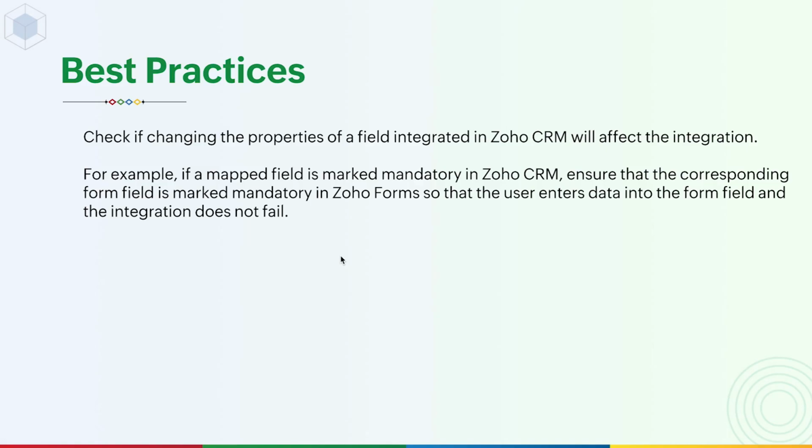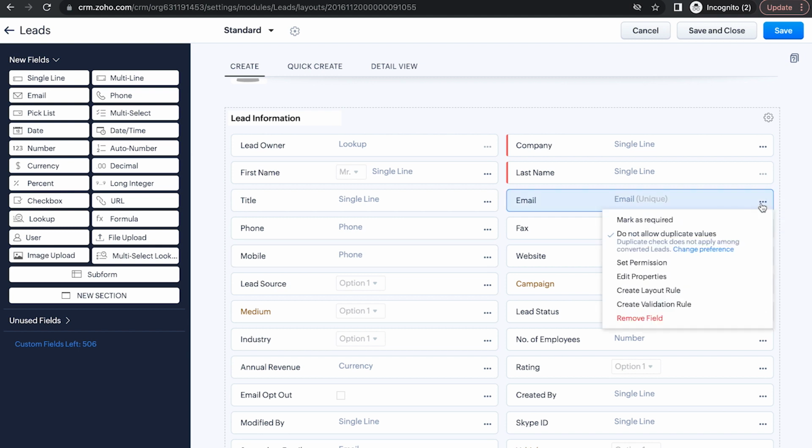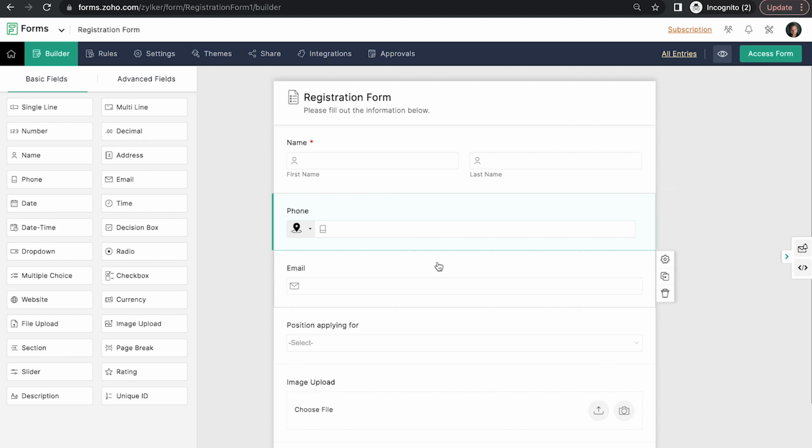Now let's take a look at some of the best practices that you can incorporate for a seamless integration. If you change any of the properties of a Zoho CRM field that is mapped in this integration, make sure the change does not affect this integration. So this is our Zoho CRM account, and say we mark the email field as required. Now for the integration to work, you want your respondent to give in the email address.